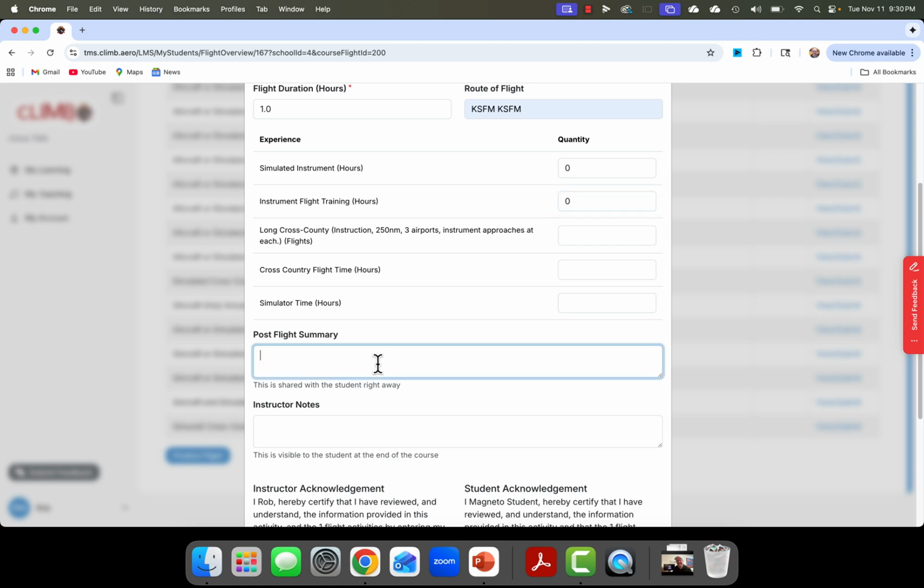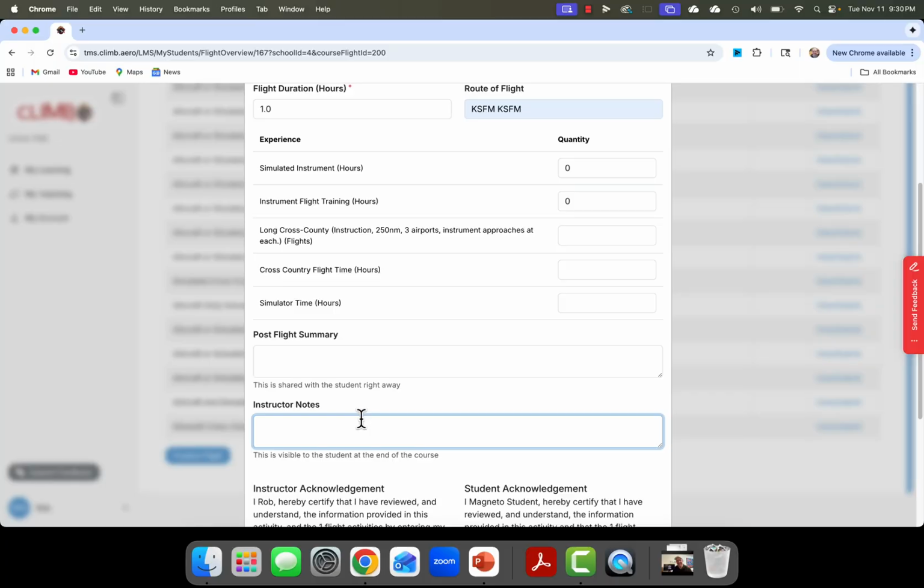We can put in a post-flight summary. We can put in instructor notes. So instructor notes are a way for us, maybe if you're flying with multiple different instructors, right? Or you're sharing a student with another instructor, you can pass a note to that instructor that the student doesn't see. Well, they do see it. What they're going to do is they're going to see it when they finish the course. So, keep it professional. Remember that this is not a place to tell snarky jokes or anything like that. But it's a great way in which you can set things up and say, hey, you know what, next time I recommend you do X, Y, or Z, right?